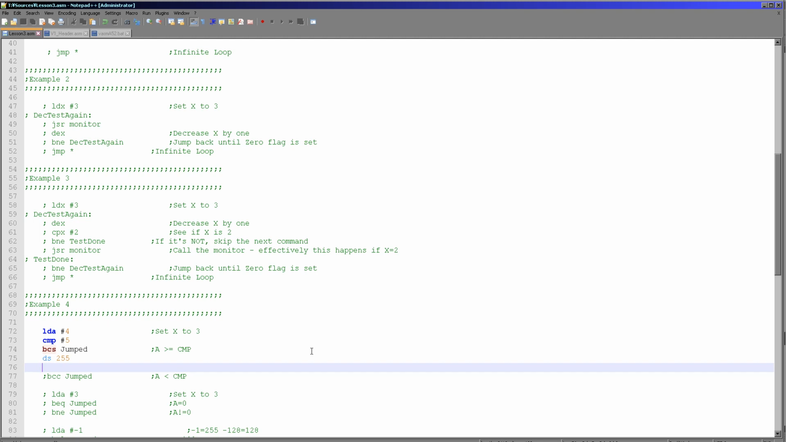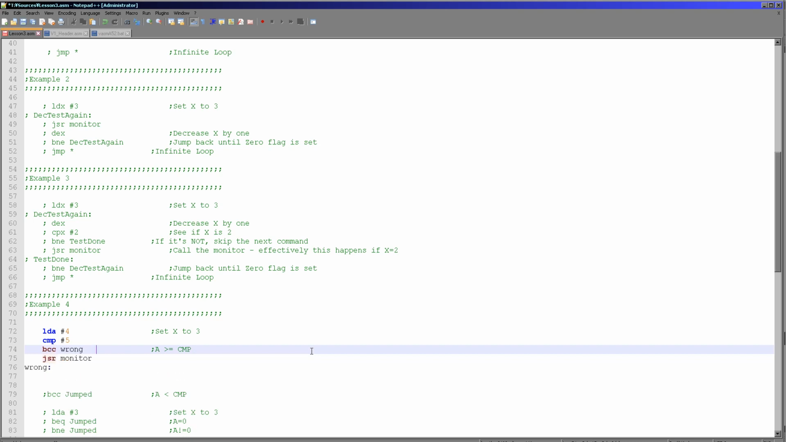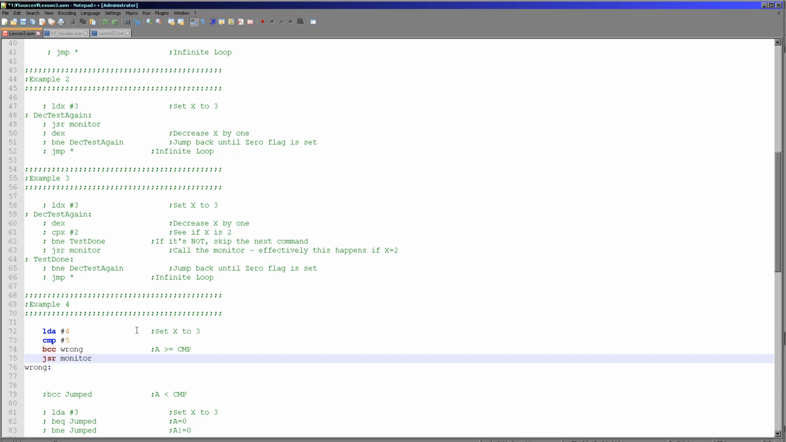So if I want to, say, call a subroutine if the carry is set, what I have to do is branch if the carry is clear, and then jump over the call to the subroutine, or the jump to an address which is too far away to use a branch command. That way I can skip over the command that's really doing the work if the condition is not the case. So that's the way we do it.